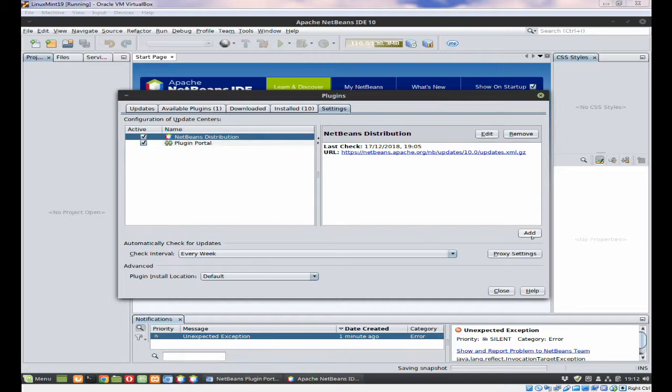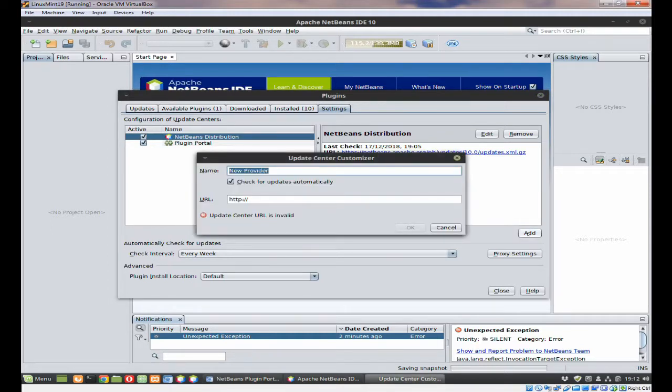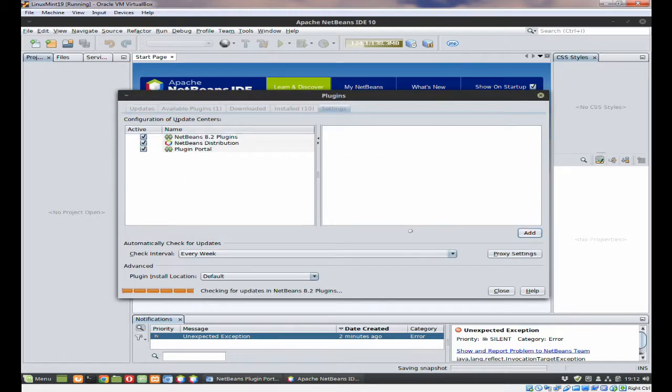And to do that, in Settings, come down to Add and click on Add. And here we would put in, for example, NetBeans 8.2 plugins, and in the URL you'll enter the URL for the plugins. Again, this is below, it's also on the website, and then you'll click on OK, and it will check for updates. Now, I don't really want to do this, so I'm actually going to disable it once it's done it.